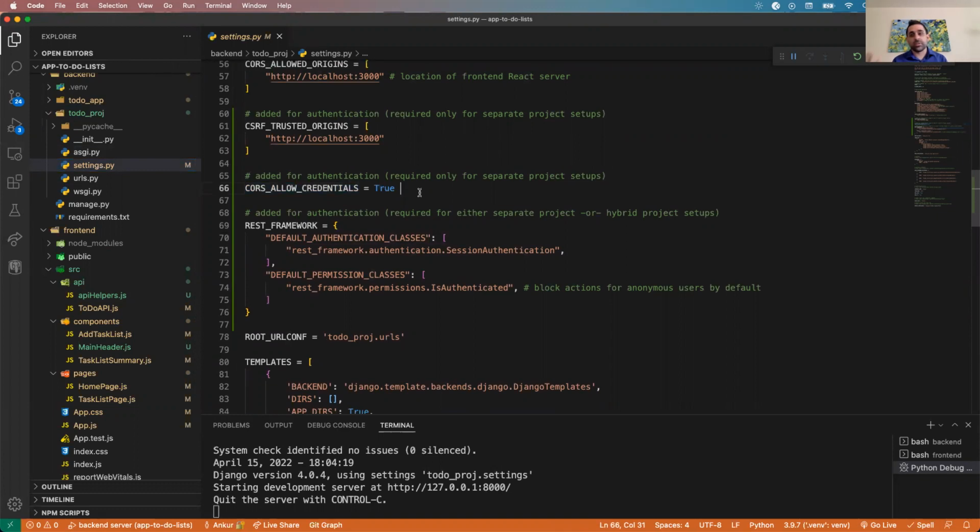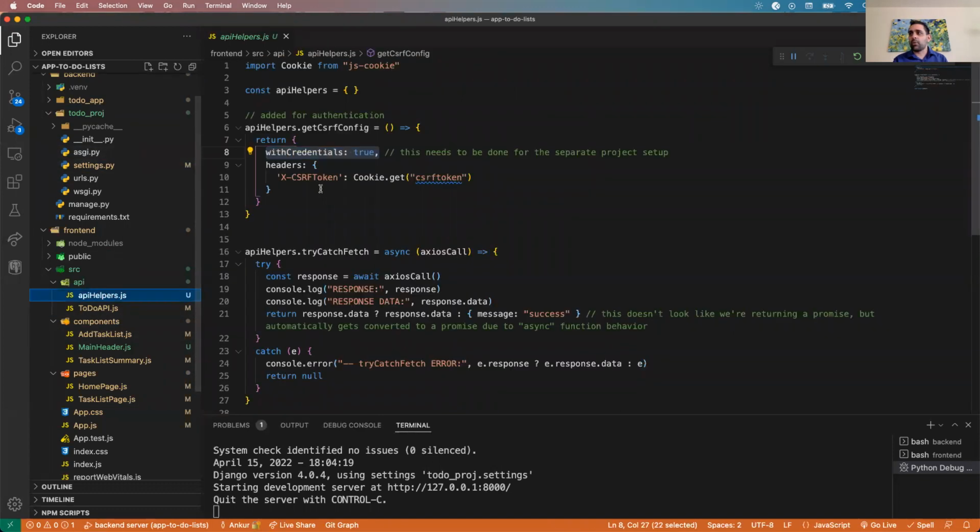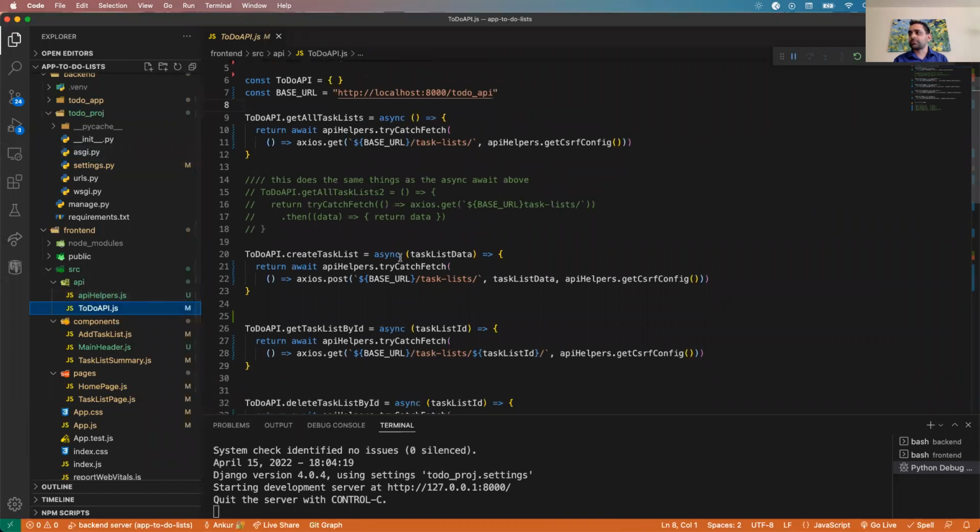These are just some of the settings we need to deal with. It took me a while to figure out everything Django was looking for, but you do need this in Django, and you do need with credentials in your React app if you have a separate project setup. Just want to make that super clear. With this config in place, every API call that we're making now will pass the config object as part of the call, because that is what Django is going to be looking for, that CSRF token and any additional things we're passing. So our API calls should be good to go.